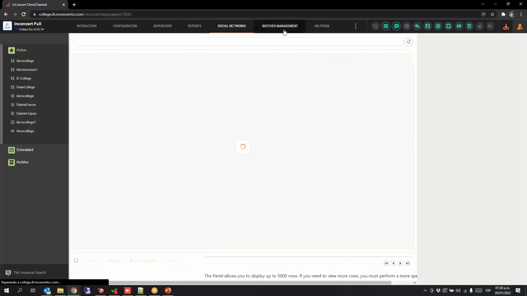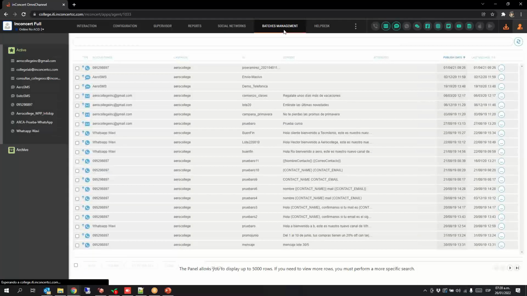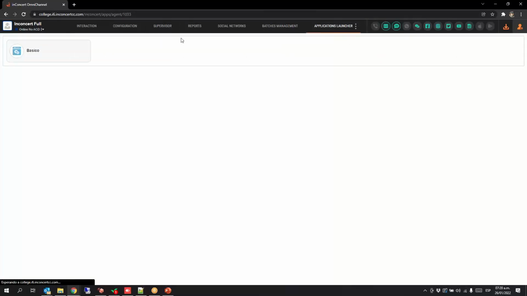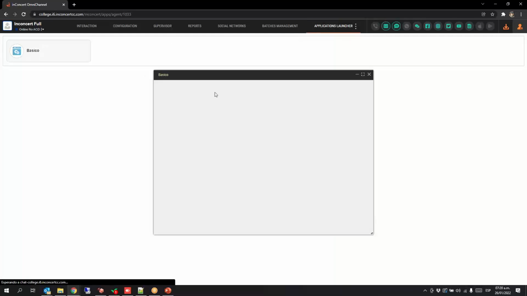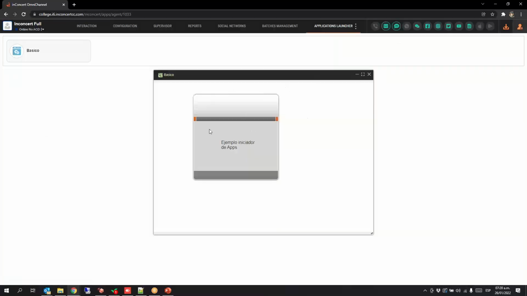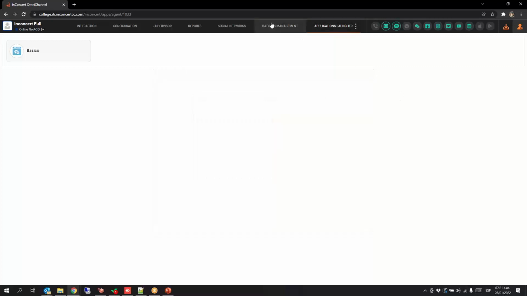Social networks and batch management are other tools. For example, batch management is where I can send massive SMS, massive emails, and massive WhatsApps. And this application launcher lets me configure a web form for doing some specific stuff. This is a form, this is an example, okay?